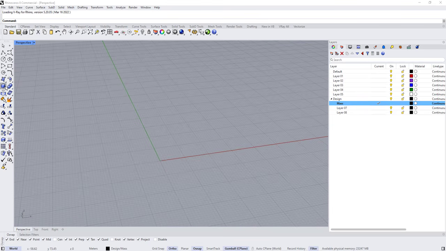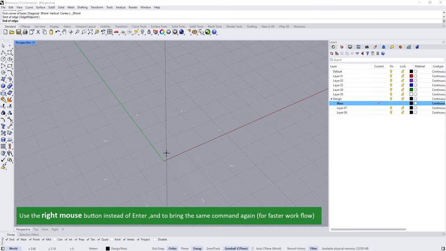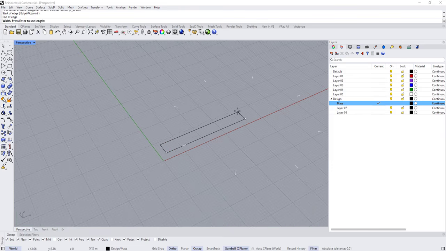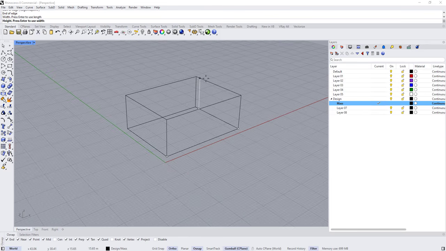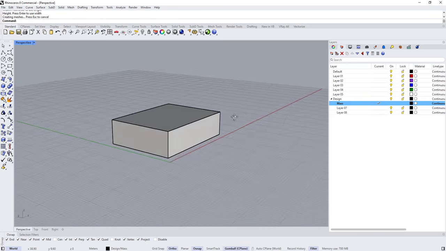And for our mass, I'm going to use 3-point box. So our mass is going to be a simple 3-point box. The length is going to be 35 and the width is going to be, you know what? Right click to bring the command again. The length is going to be 36, maybe 40. Let's make the length 40 and the width 30. And the floor to floor height is going to be 3.5 meters and it's going to be 3 floors. So 3.5 by 3 is 10.5. So this is going to be our mass.